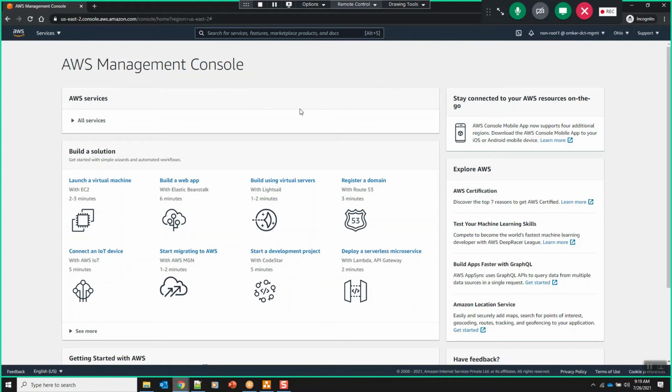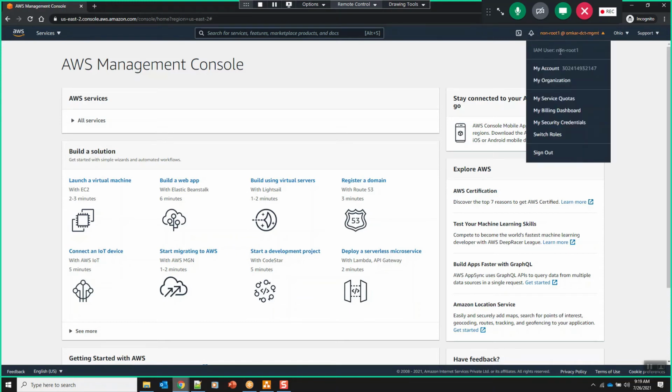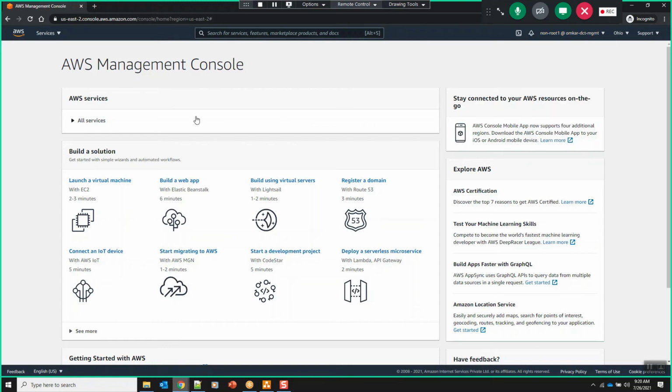Okay. Now what user did we log in with? We logged in with the non-root user. We didn't log in with the root user. Here you are seeing, right? IAM user equals non-root one, and the account is the same. We could create as many users as we wish in our account. Okay. So let me see here. Using the non-root user, let me try to create a virtual machine.